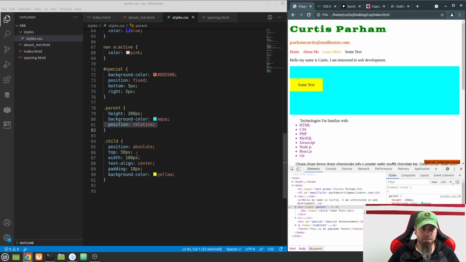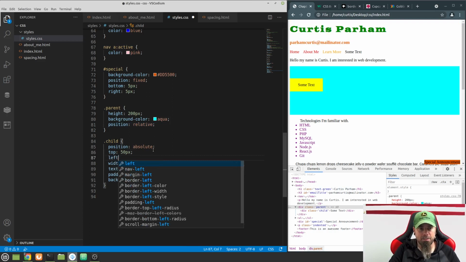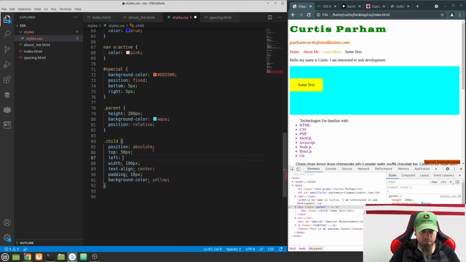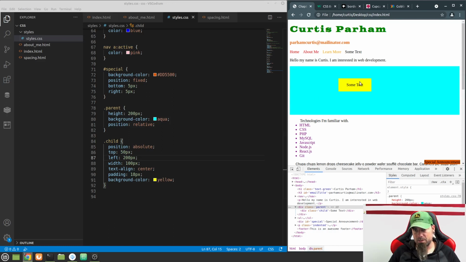So I can do more positioning here. We could actually say left, and we could do something like left 200 pixels. And I can move this thing all around like that by giving it positions, and this is positioned based upon the parent element. So you'll see this all the time with, say, a modal and a close button that's always up here. That close button might be positioned absolutely, and then this main window would have been positioned relative.